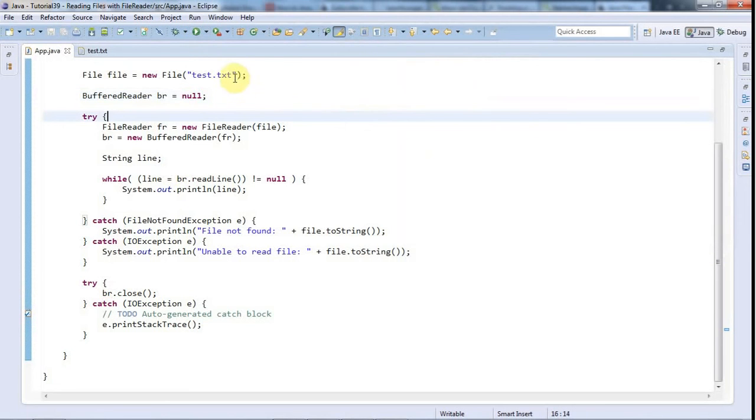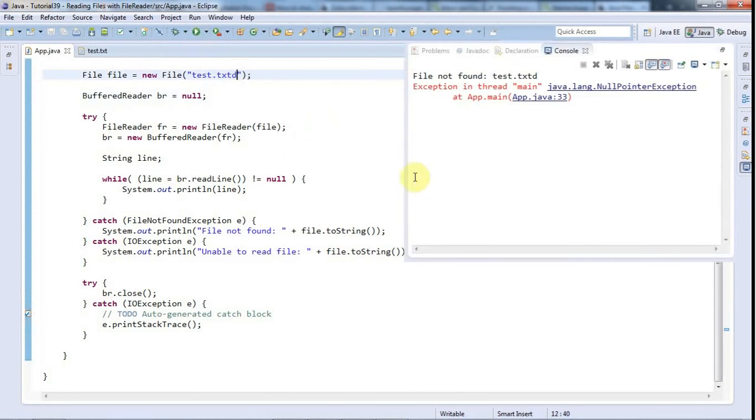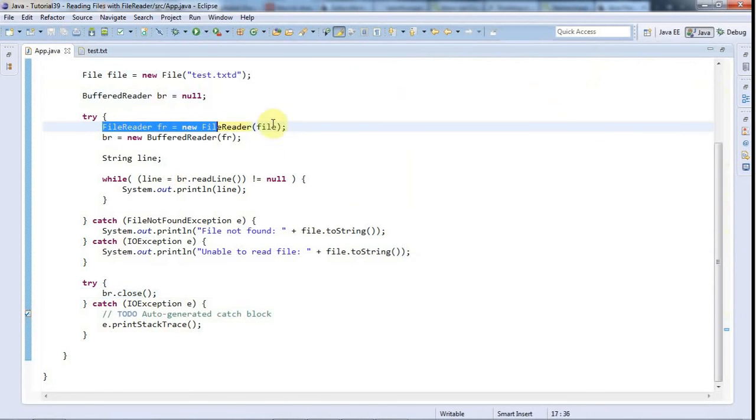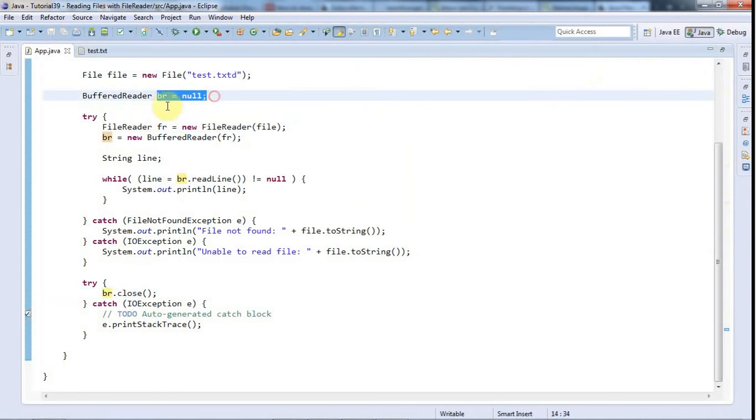But supposing it can't open the file, let's add another character to the file name and run that. Now it says null pointer exception, and I click this error here, and this is throwing a null pointer exception. That's because this is throwing an exception, it can't open the file, so this is still null. And what Java is telling us is that we're trying to call close on something that's null, which gives us a null pointer exception, which we're not forced to handle, but we can handle it if we want to.